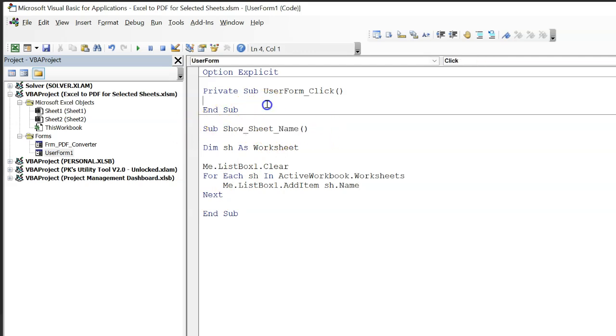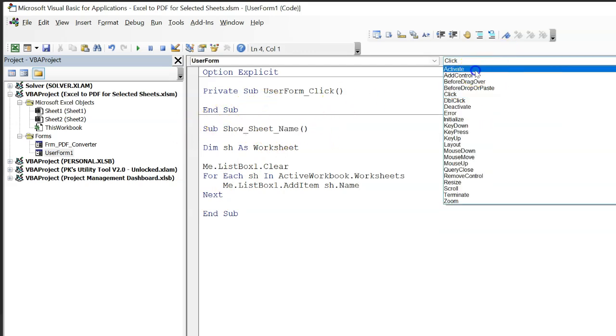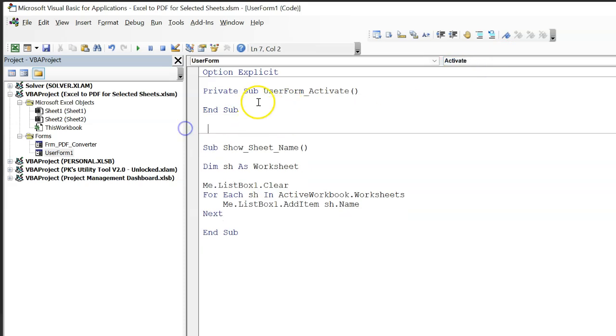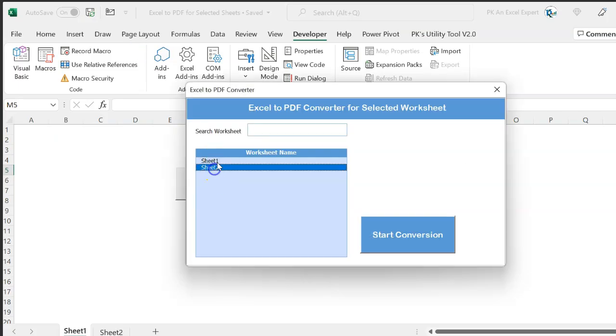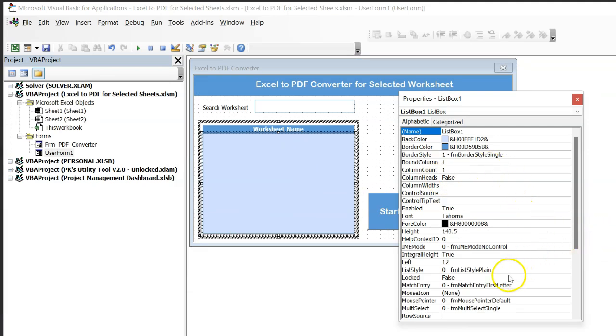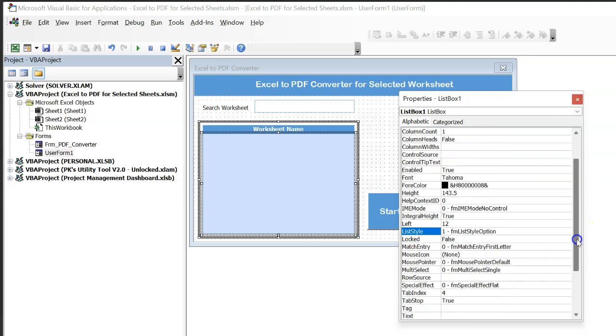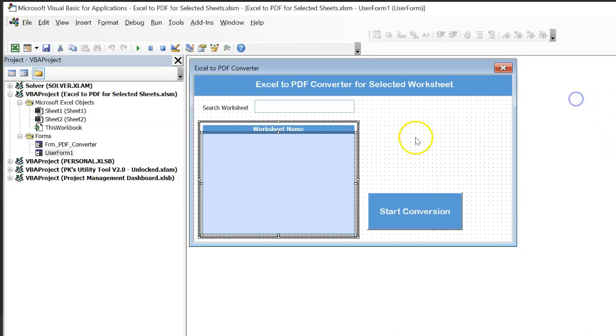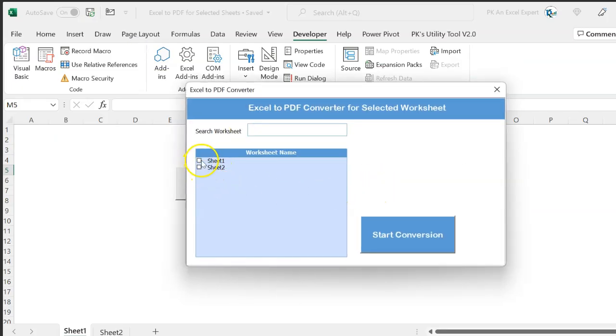Let's copy this sub procedure, and here we will run this on the activation of the user form. So you can delete this and you can call this here. If I run, you can see it is showing Sheet1 and Sheet2 here. If you want to show the checkbox, and you can see I'm not able to select two together, so what we can do, just select this list box, right click, go to the properties, and first of all, the list style, it is plain, so we will take the option, and the second one is MultiSelect, it is single, you can take it multi. Okay, if I run, then here you can see the checkbox. If I check, I can select multiple.